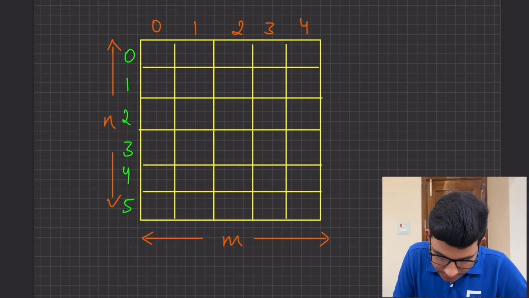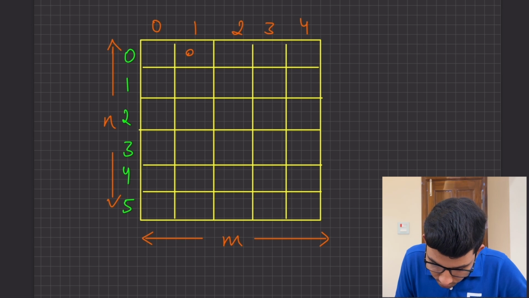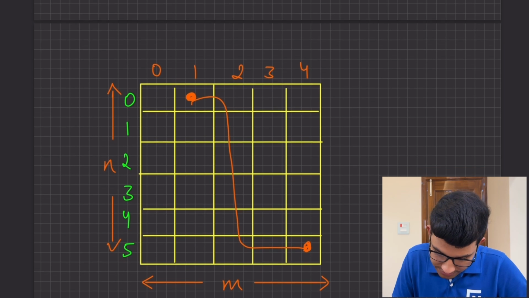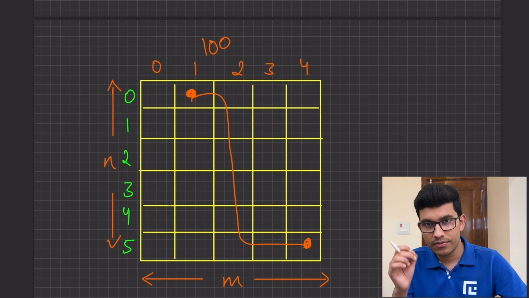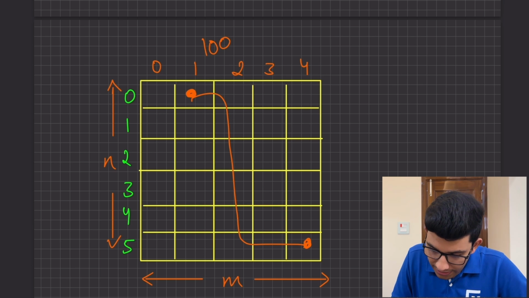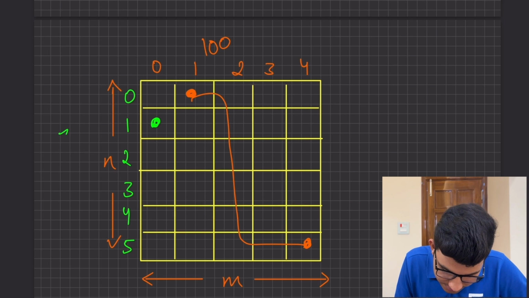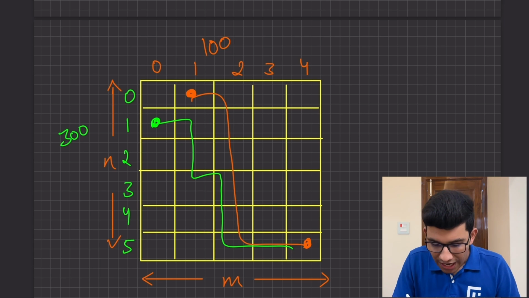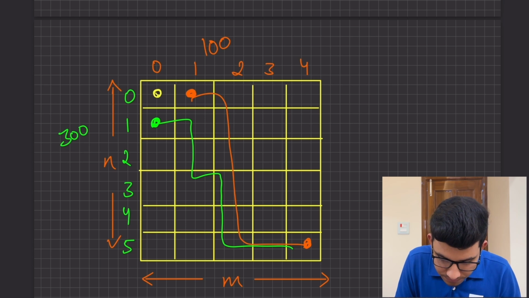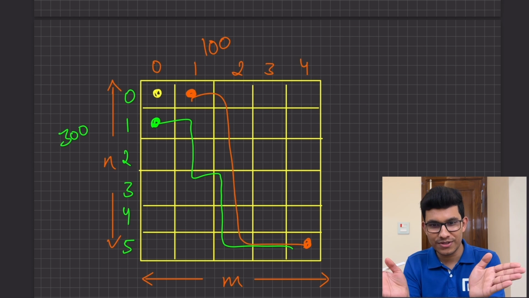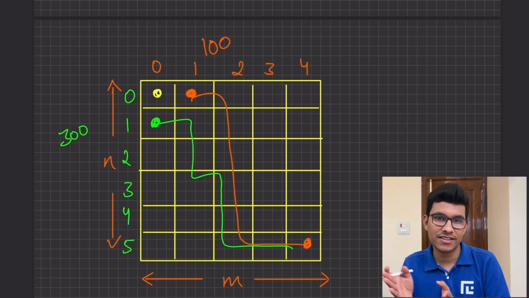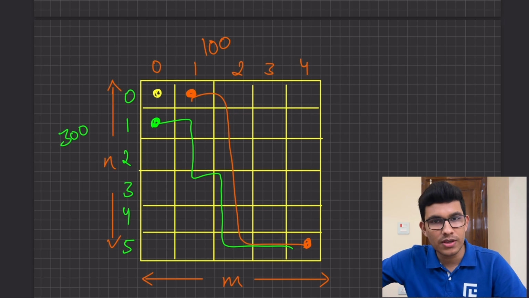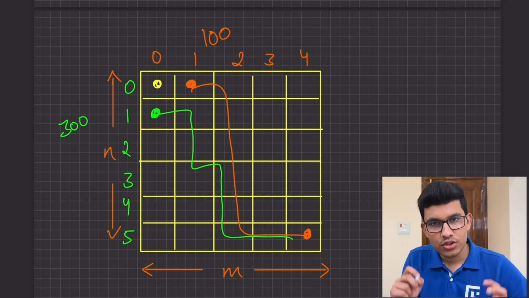If I have this as the grid, and let's suppose I know that from here, going to n minus 1, m minus 1 has 100 ways. So 100 ways are there to go from 0, 1 to n minus 1, m minus 1. And I know there are 300 ways to go from 1, 0 to n minus 1, m minus 1. How many ways are going to exist for this particular cell? Clearly, it has two subproblems, right? One of them takes 100 ways, the other takes 300 ways. So in this case, I will not be taking the minimum or maximum of these two subproblems. I will just add up their answers. So this is the problem that we are solving.